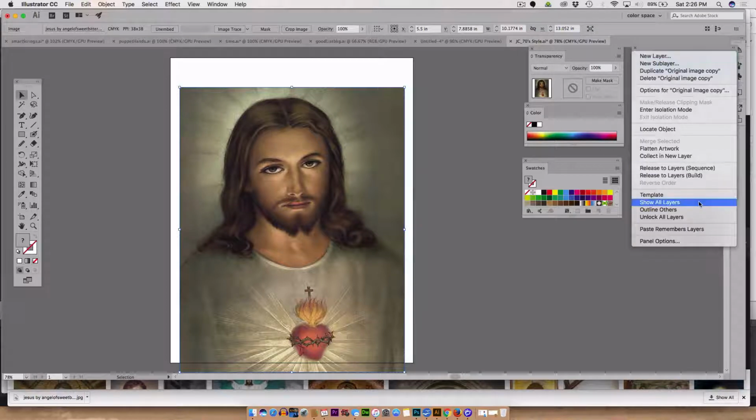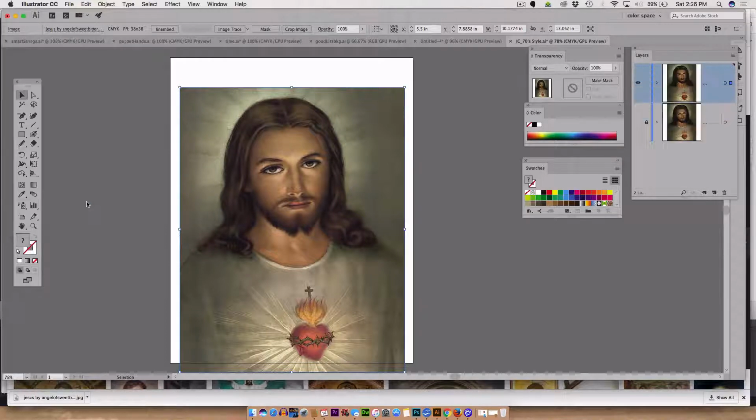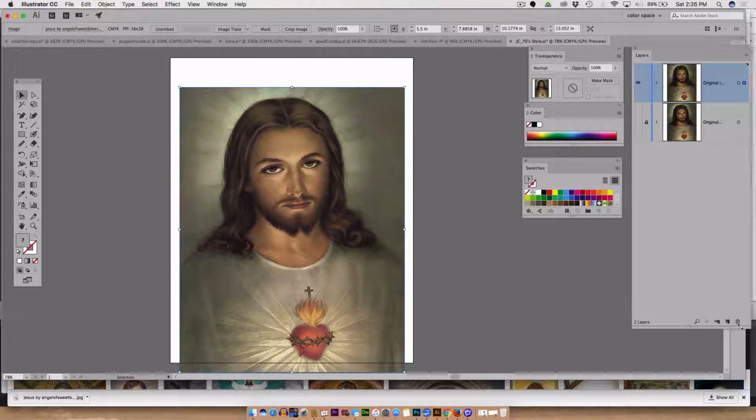To make it easier to see what I'm doing, I'll go to panel options and resize my panels as large as I can get them, which is actually 72 pixels. And there shows you what I have showing and what I have hidden and what I am targeted on.